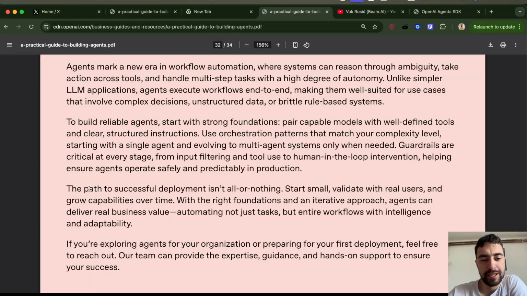So the path to successful deployment isn't all or nothing, definitely. Start small, validate with real user cases, and grow capabilities over time. This is really important. So it's all about testing and iteration. It's not about building it perfectly the first time, which you cannot do. You need to talk to users. So that's going to be it.